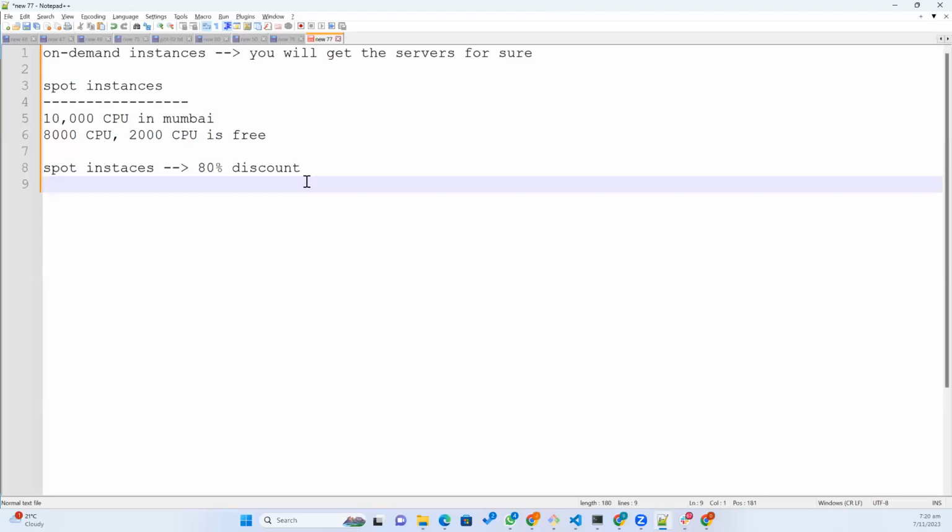But there is one disadvantage here. At any point of time, AWS can take back these resources. They will give 2 minutes notice. They will inform us through some signals, saying within 2 minutes, I'm going to take back your instances. So within those 2 minutes, we have to take care of all the things. That is why spot instances are not used for production workloads. Those are only used for development and non-crucial workloads.